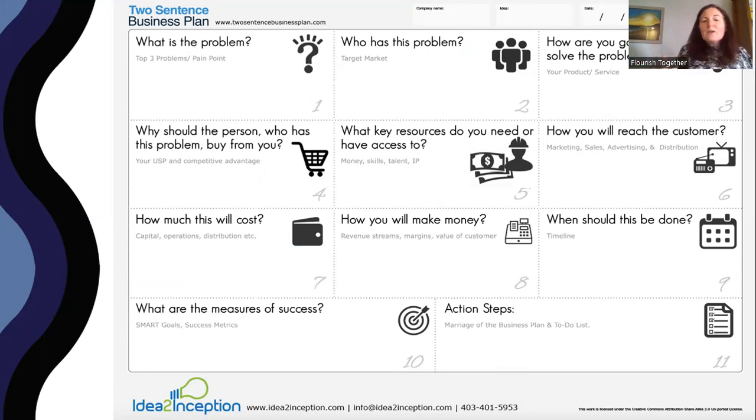Or if you're developing a new product or service and you don't want to get into the realms of business planning just yet, you're just trying to work out what are the strengths and weaknesses of this concept or idea? How might we take this idea forward? This 2-sentence business plan, or even 2-sentence project or activity plan, is really useful. And if you go online, you can download this off the website at Idea to Inception.